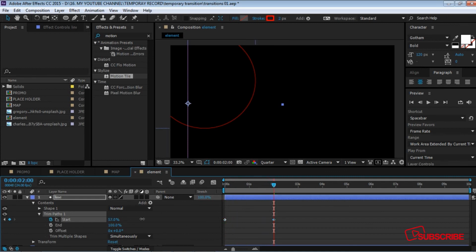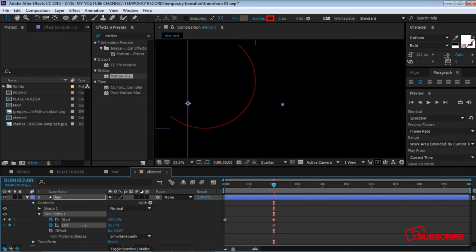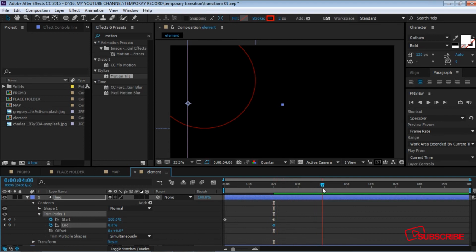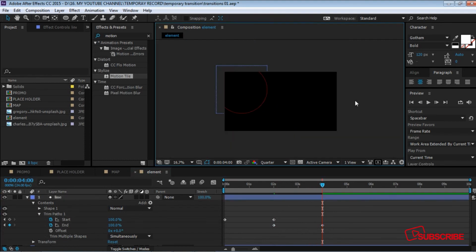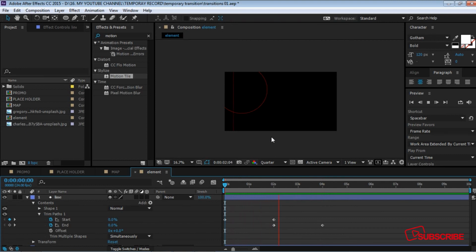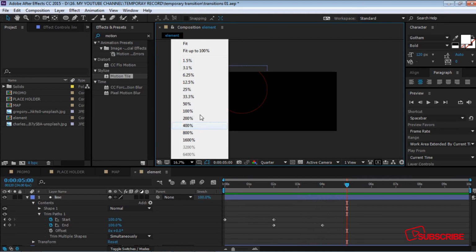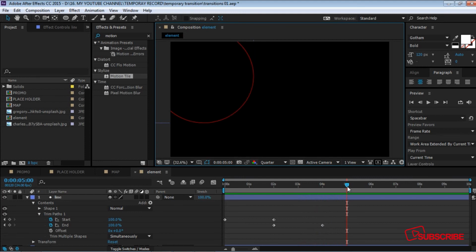Move to 2 seconds, set 100%. And then click End and set the value 0%. Move to 4 seconds and then set the value 100%. Now let's see what happens. Okay. Cool.